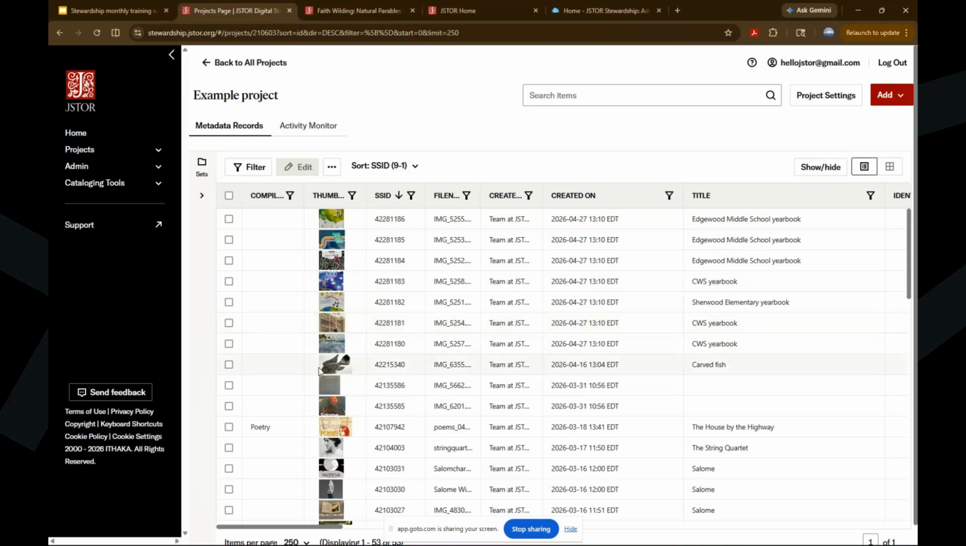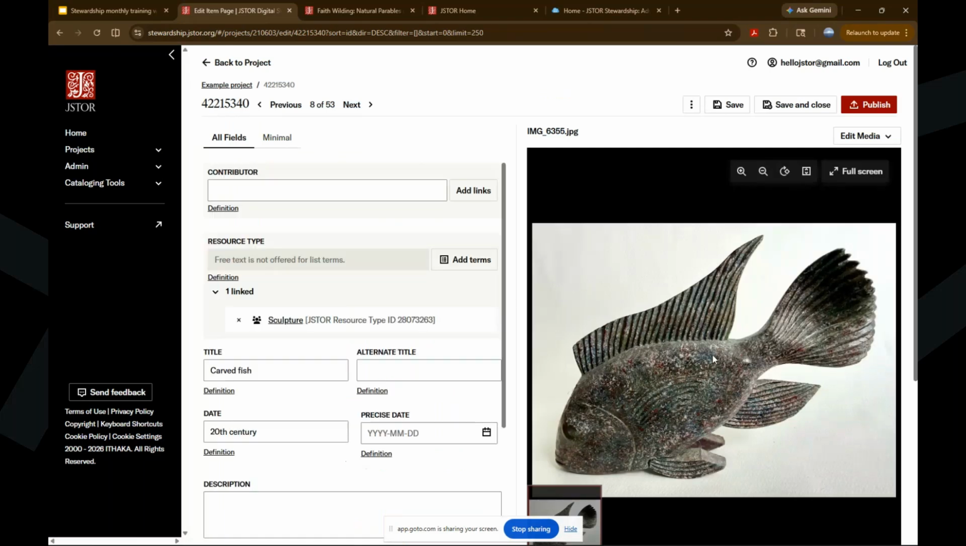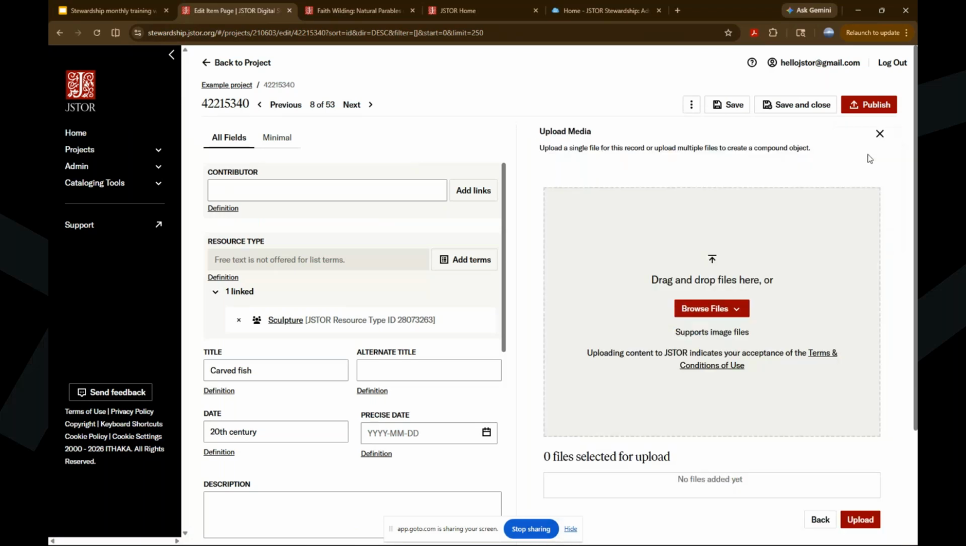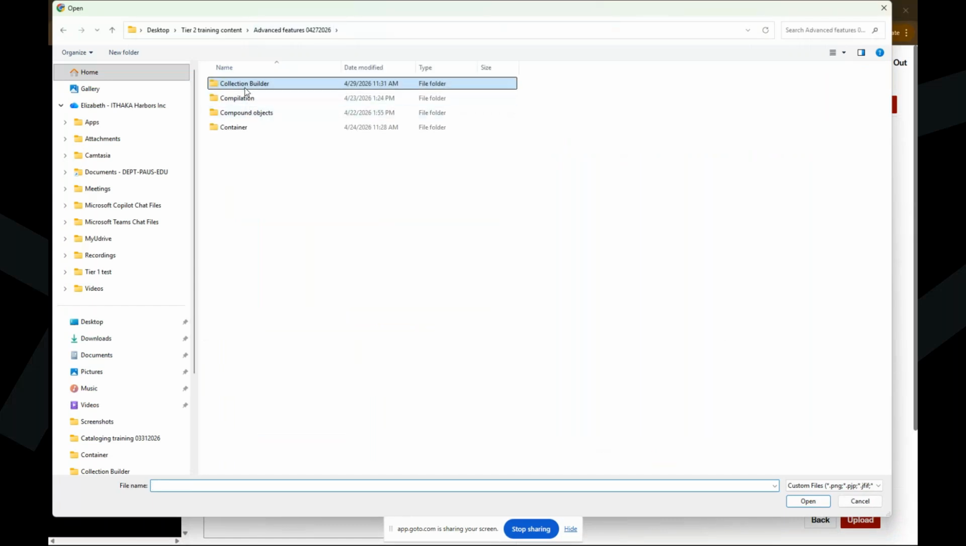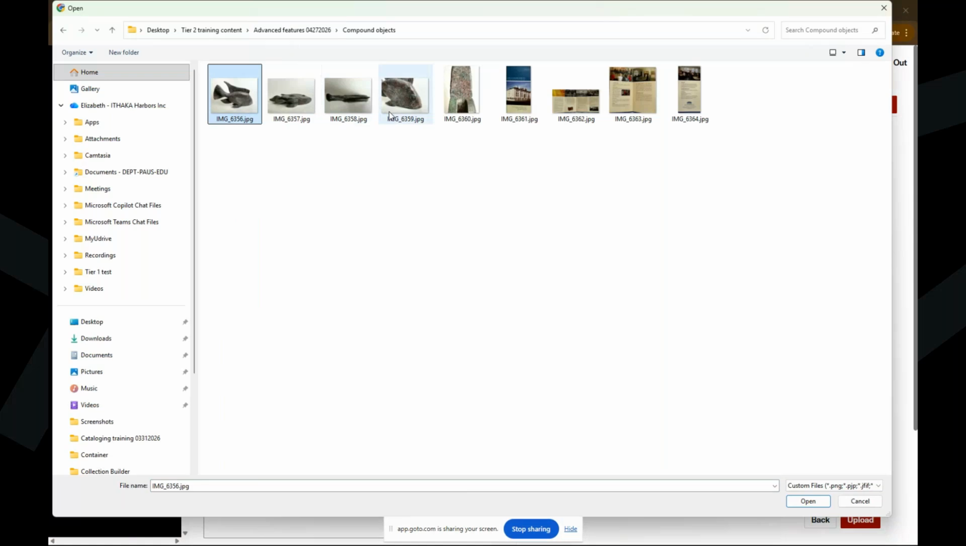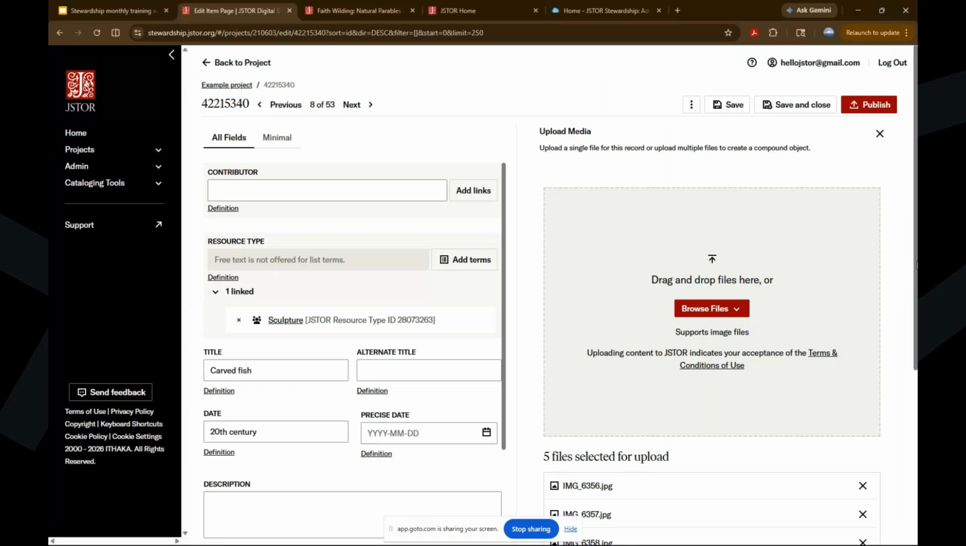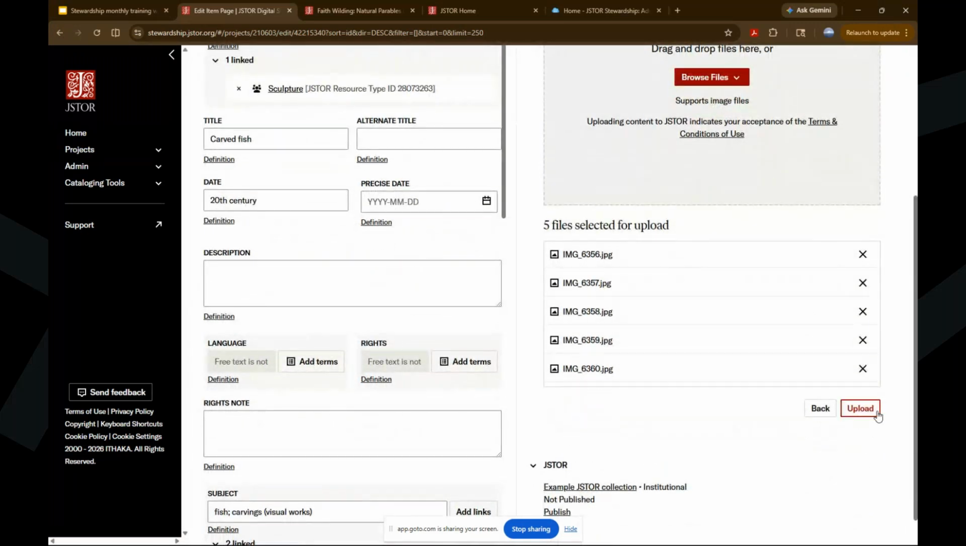So for example, I have this record in my project here. It's a wooden carving of a fish. And I have some more photos of this carving from different angles, and I'd like to add them to this same record. So to add the additional image files, I just go to the Edit Media dropdown and choose Add Media. Then I'll just browse for my files. I have them locally saved on my computer here. And I can select them all, just hold down Shift, and then there they are here in stewardship, ready to be uploaded. So I'll just click Upload.